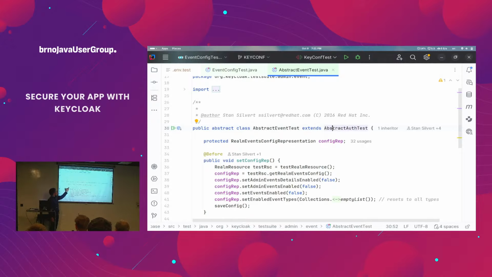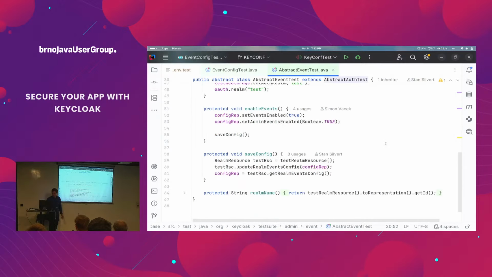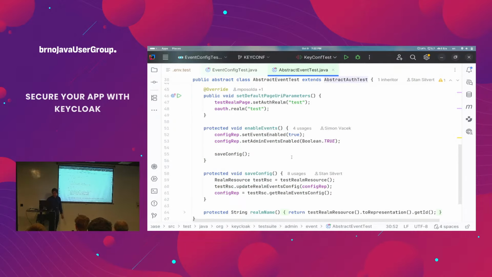And here you can see there is some before annotation, so every time the child class calls the test method, it also does this configuration before. And here you can see there are those methods I showed you before.